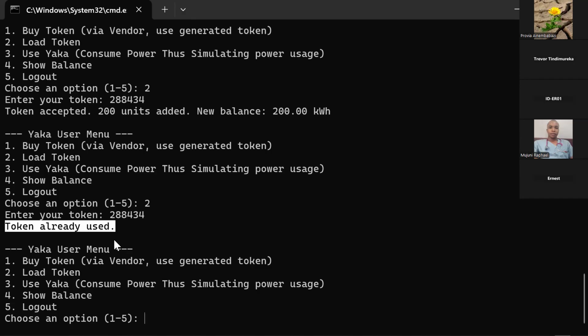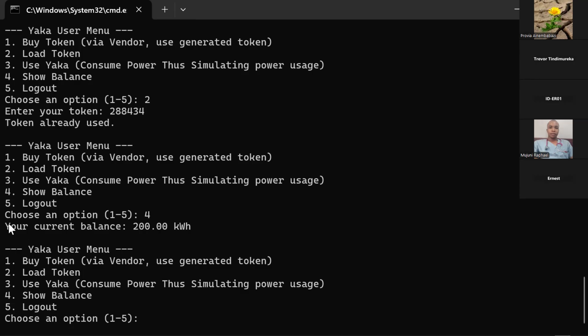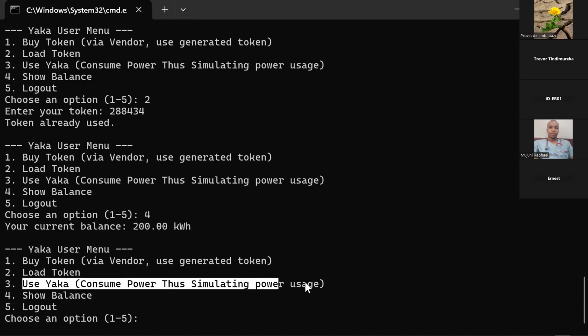So if we show the balance of this customer, we shall see that his current balance is 200 kilowatt hour. Now we can use Yaka. Here we are simulating the power usage. Say maybe this customer uses, I don't know, like 20 kilowatts every hour. So let's simulate that usage.